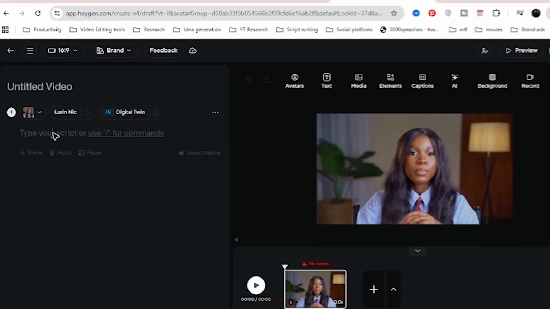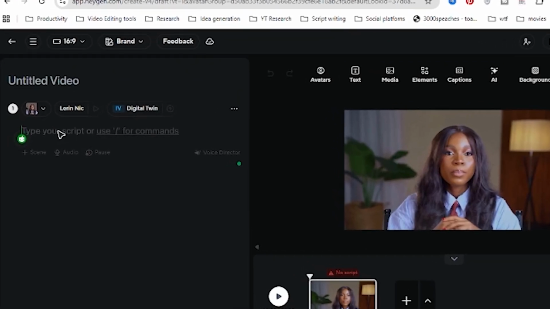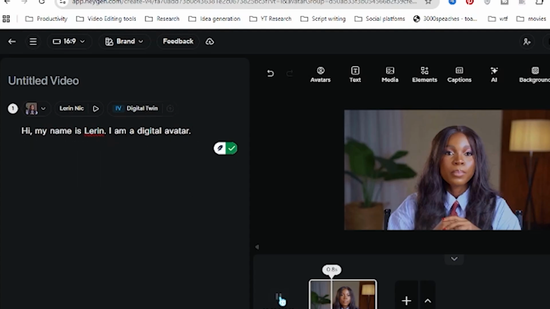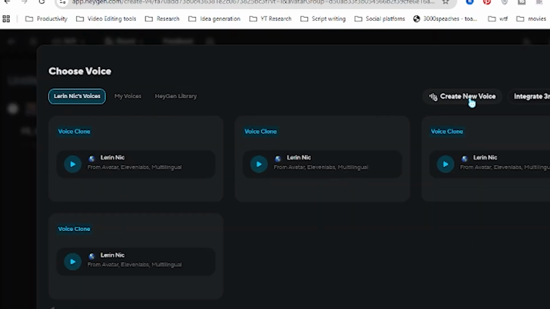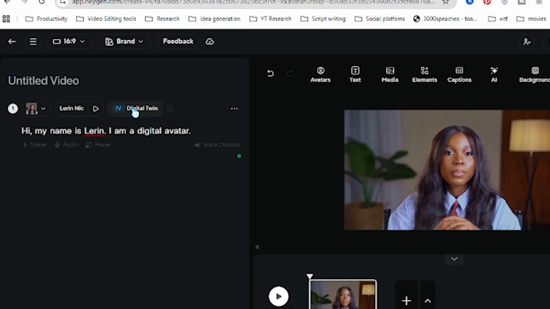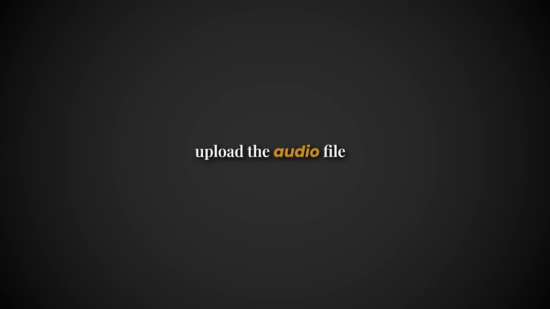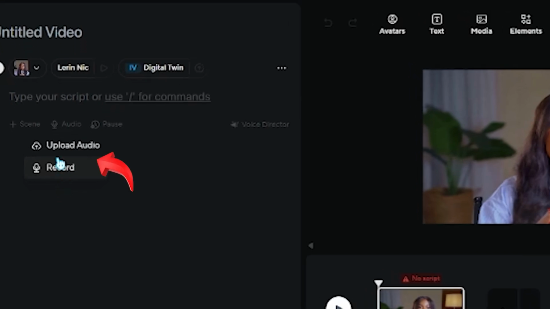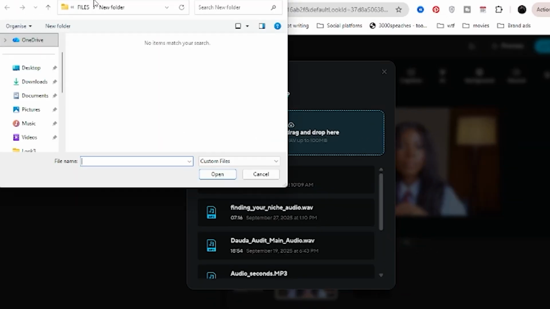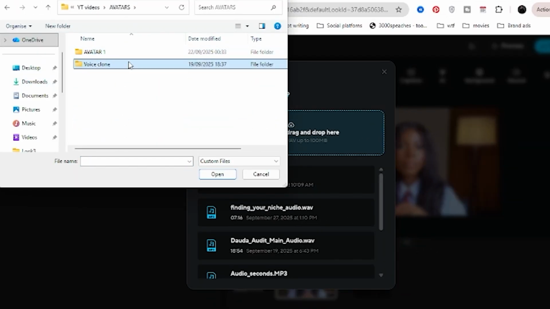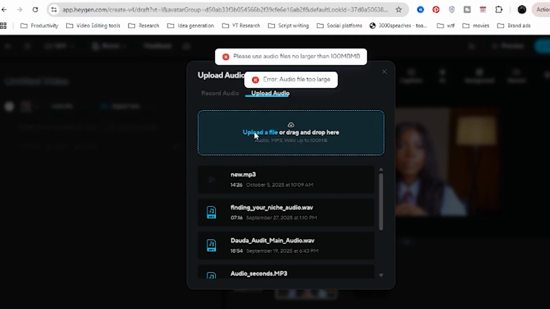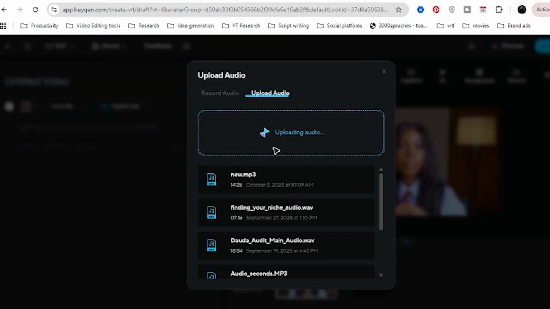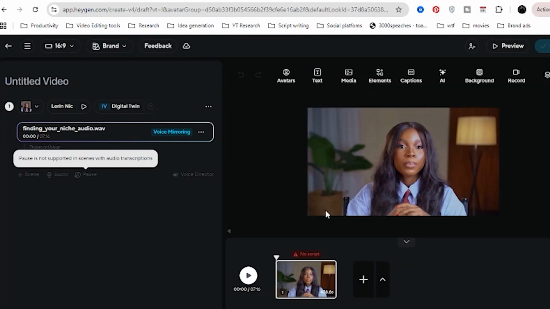Now, there are two main ways that you can make those realistic AI generated videos. The first option is to paste a script you've already written and your avatar will say it out loud. Or if you already have a recorded voiceover, then simply just upload the audio file instead. Personally, I prefer uploading the audio file because I like to keep my own voice, especially since I'm creating content for a personal brand. So just click on audio, then upload audio and choose the voiceover from your device. Once you've uploaded the audio, make sure that you turn on voice mirroring and then click add audio.